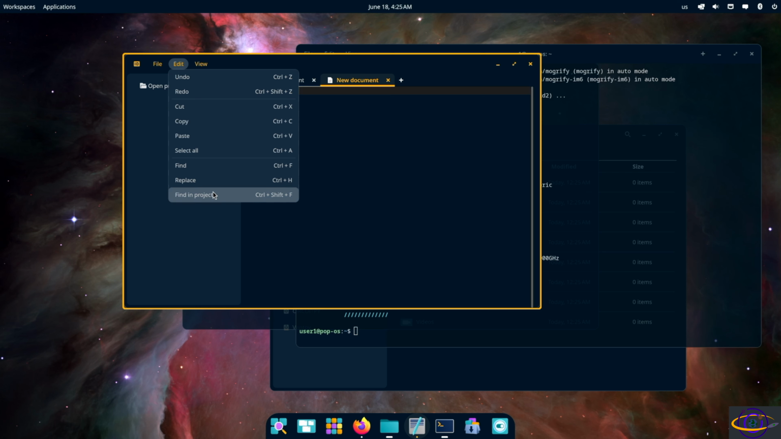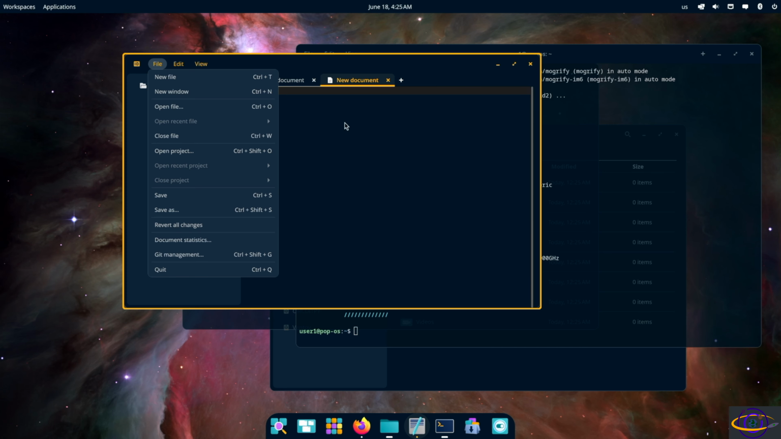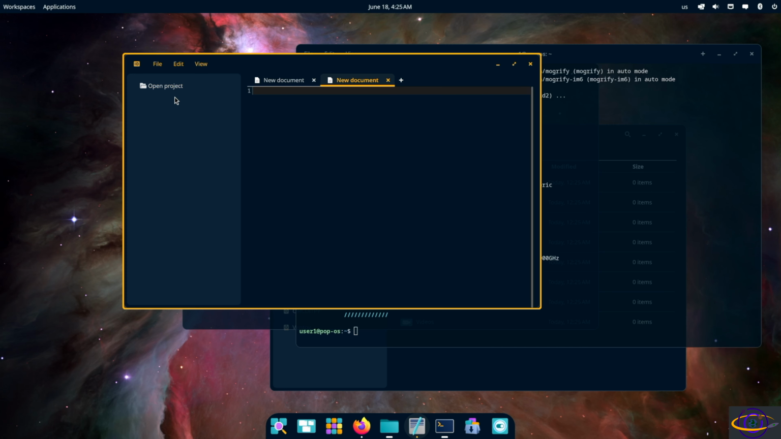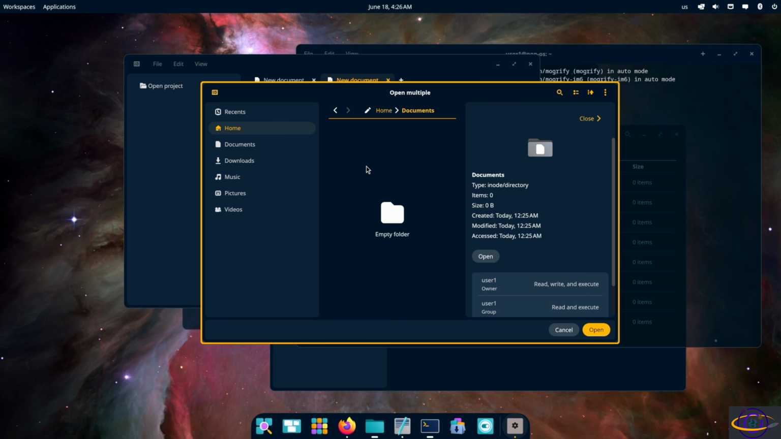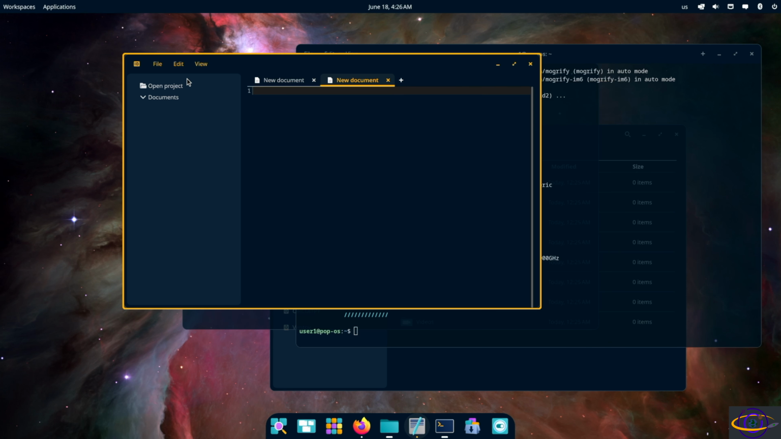Find in project. So you can do find in the document you're in. Replace, so search and replace. And then you could do find in project, search across all the files in your project. So you'd have a project here and, okay, I guess that's going to treat the folder like a project. That is very nice. This is like a nice minimal IDE almost. That's nice. I like that.